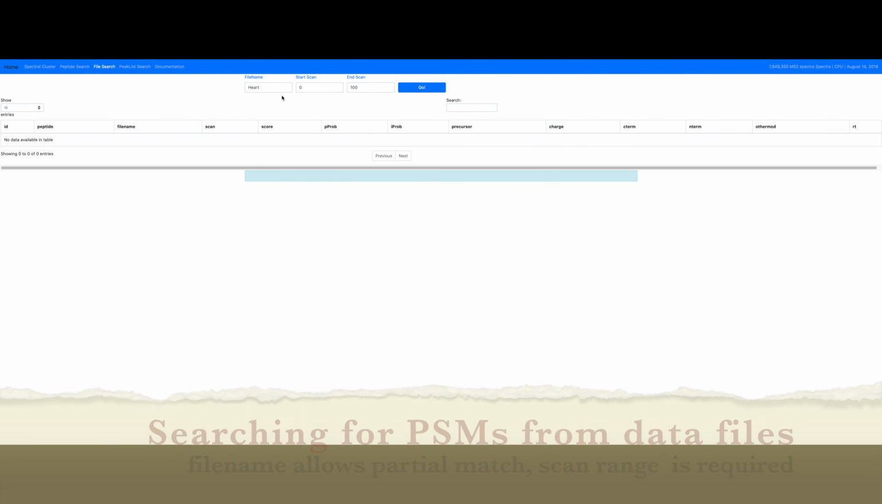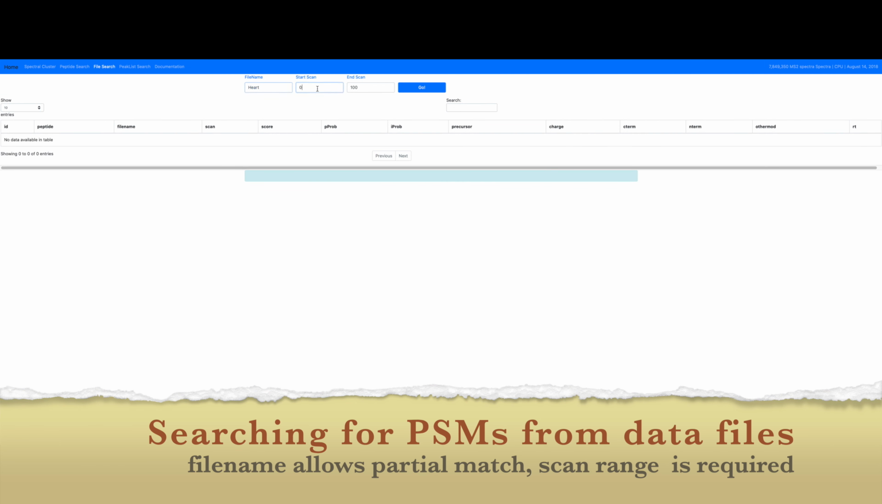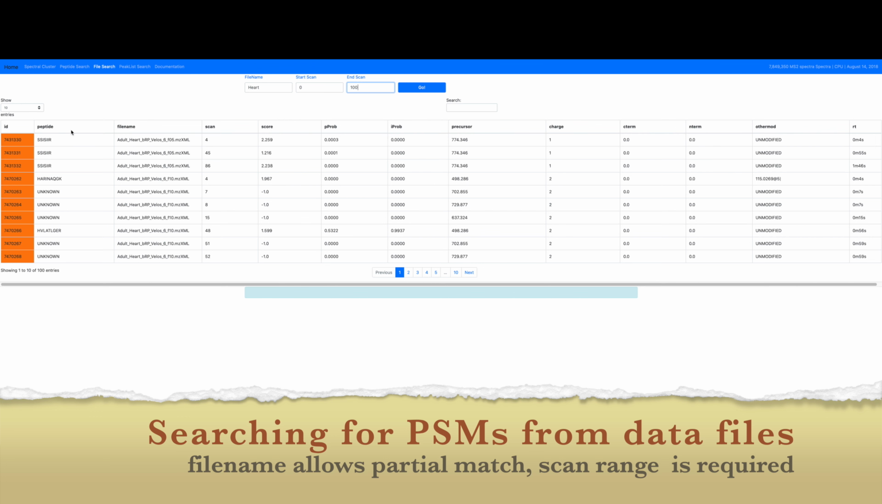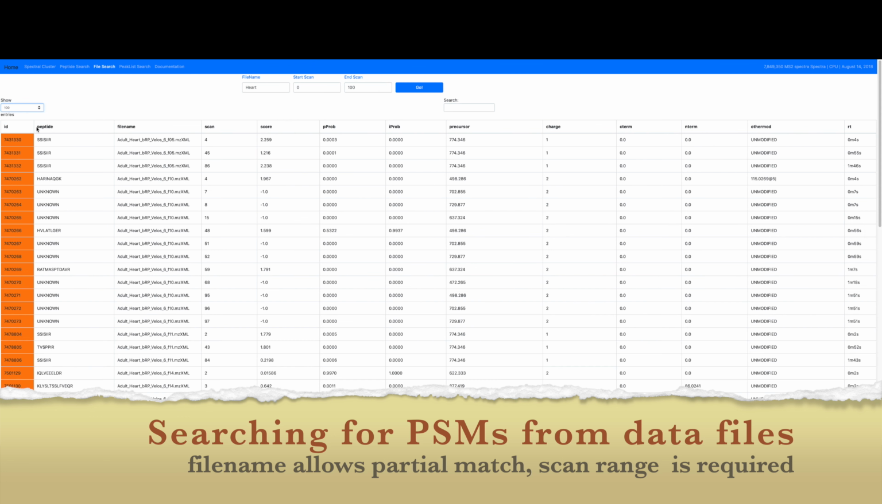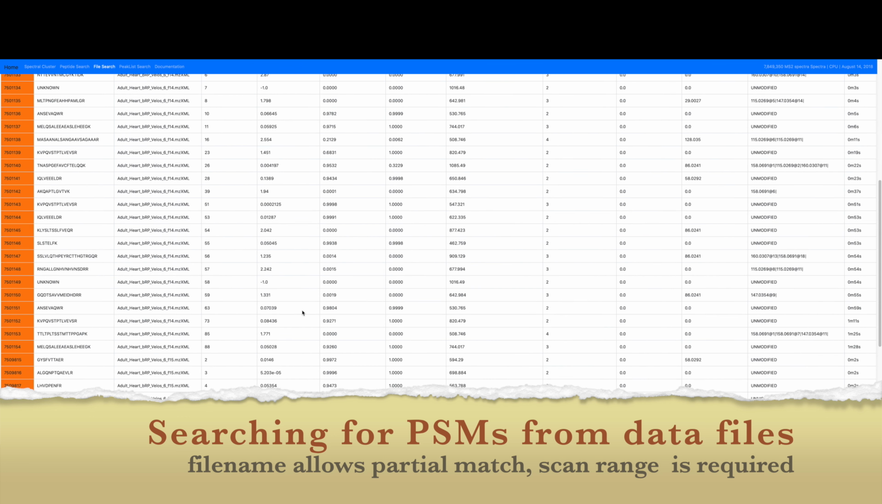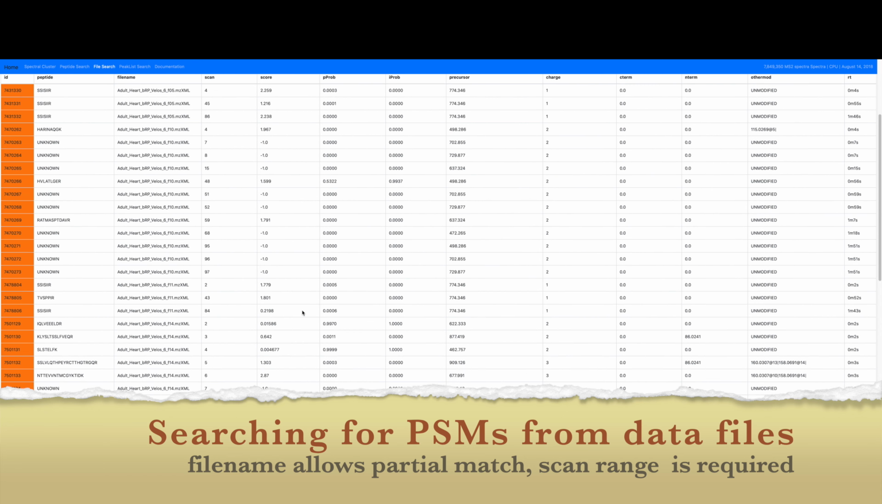We can also search for PSMs from a specific data file. Spectroscape supports partial matches of file names. A scan range is required to return a selected list of PSMs.